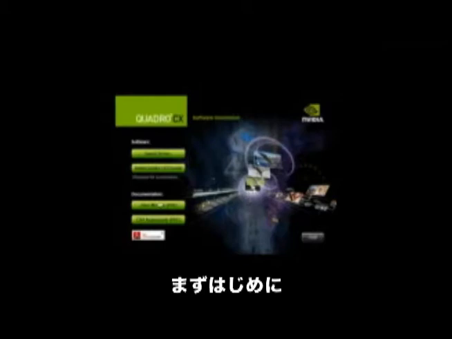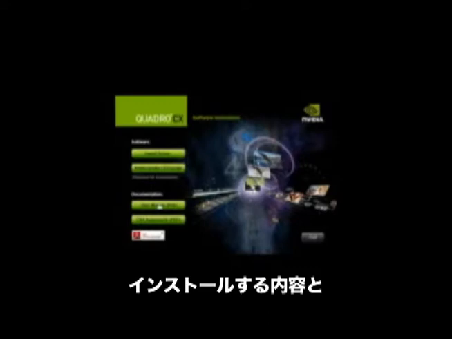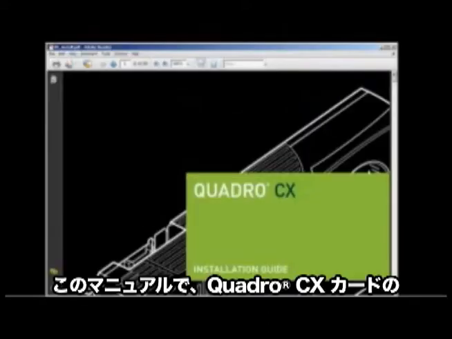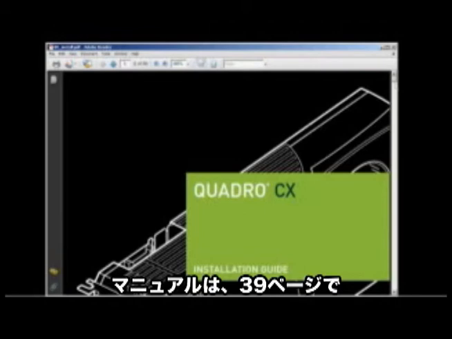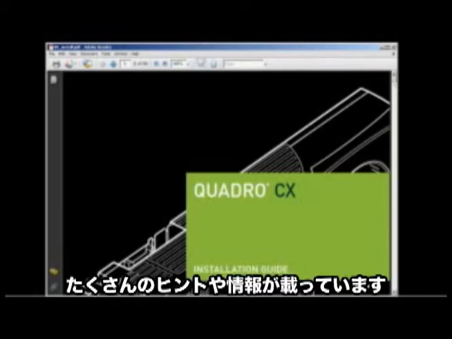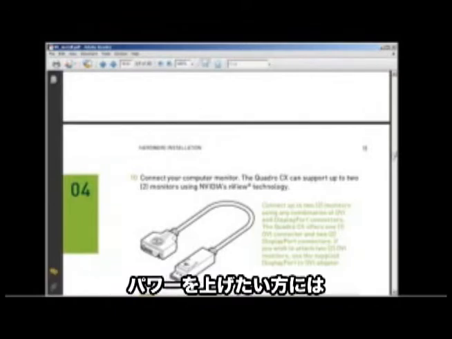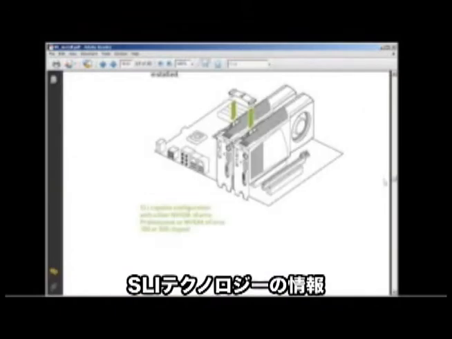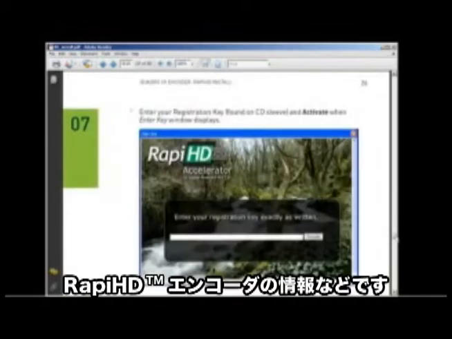The first thing I would do is click on the user manual just to get an idea of what's involved in installing the Quadro CX card. This will give you a much better idea of all the different things the Quadro CX card can do for your system. It's a 39-page manual with lots of useful tips and information. Information about DVI to DisplayPort adapters, SLI technology if you're curious about adding more power to your system, and of course information on the Rapid HD encoder for Premiere Pro.